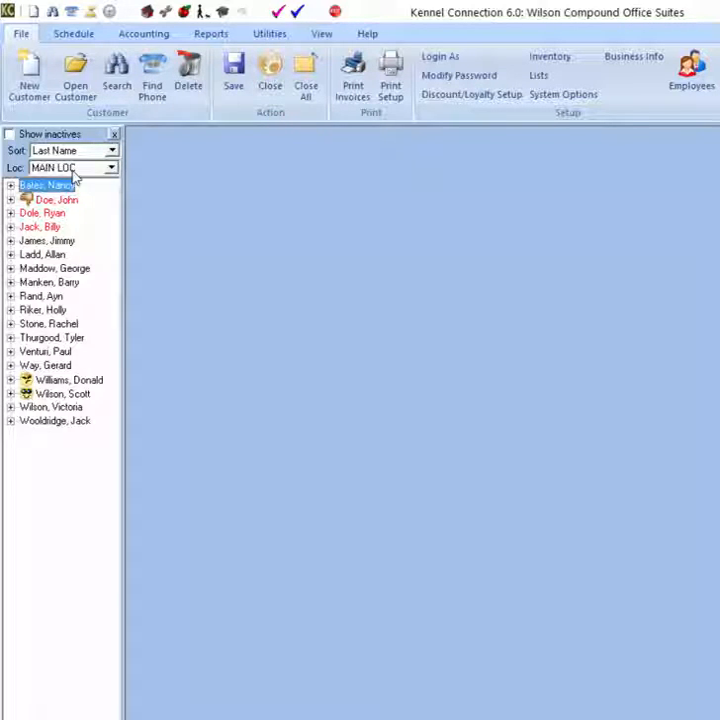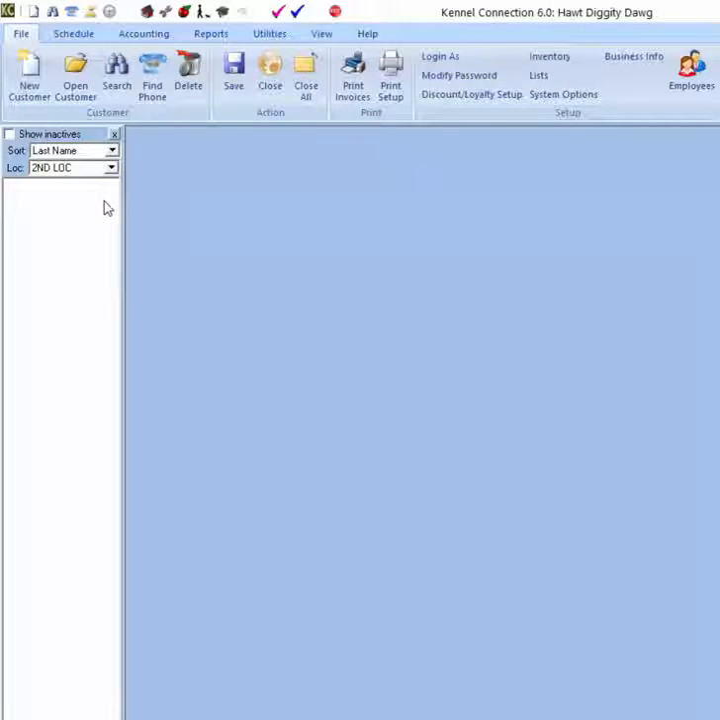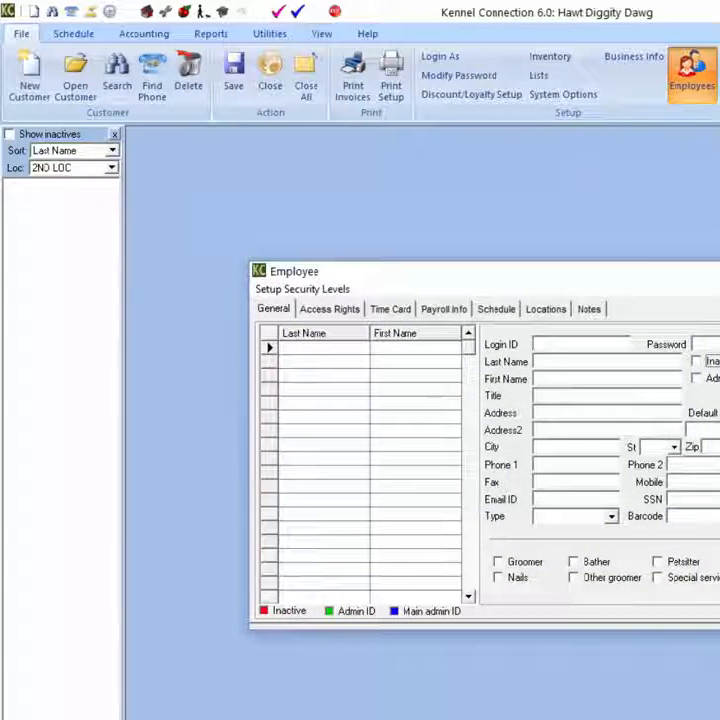Whenever we select a location, all settings that we are looking at, everything that's in Kennel Connection right now, is for the main location. So during the beginning of this video, when we went into business info, system options, the employee section, those were all those sections for the main location. If we go into the second location, for example, and go into the employees section, we'll see that I have no employees currently set up at the second location.